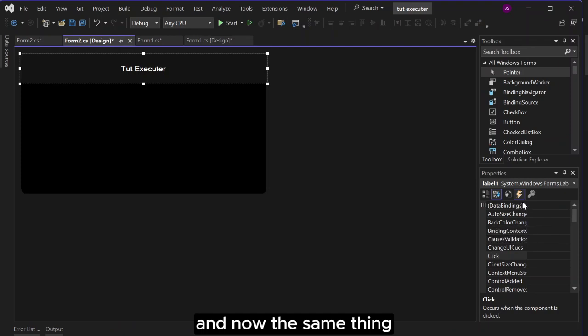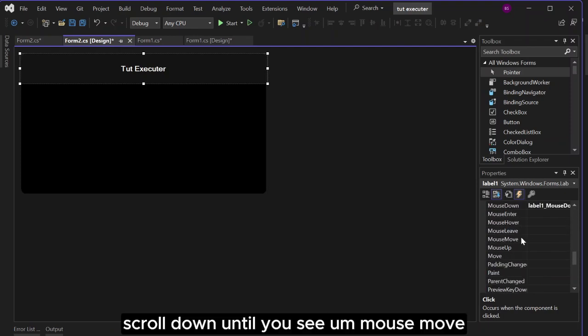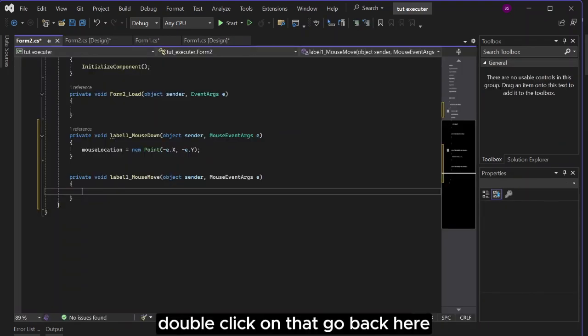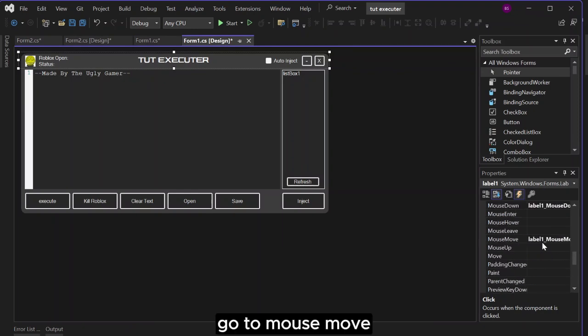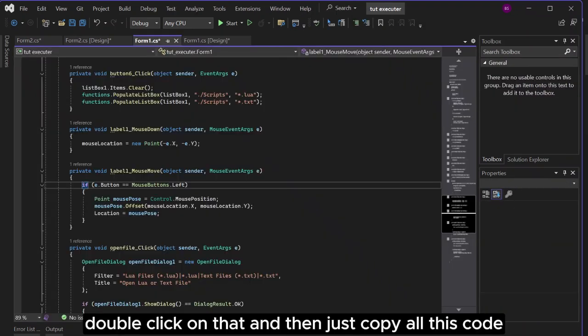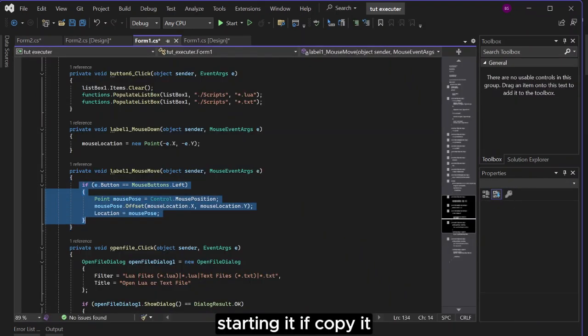And now do the same thing, scroll down until you see mouse move, double click on that, go back here, go to mouse move, double click on that, and then just copy all this code starting at if.